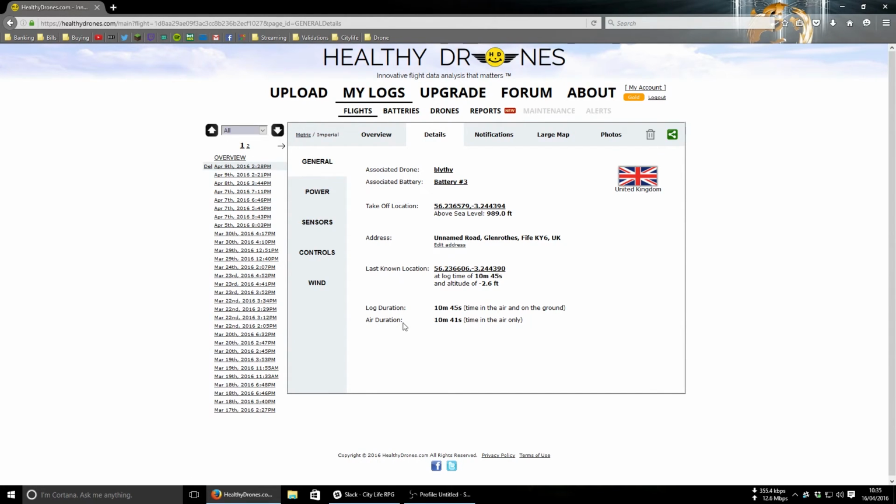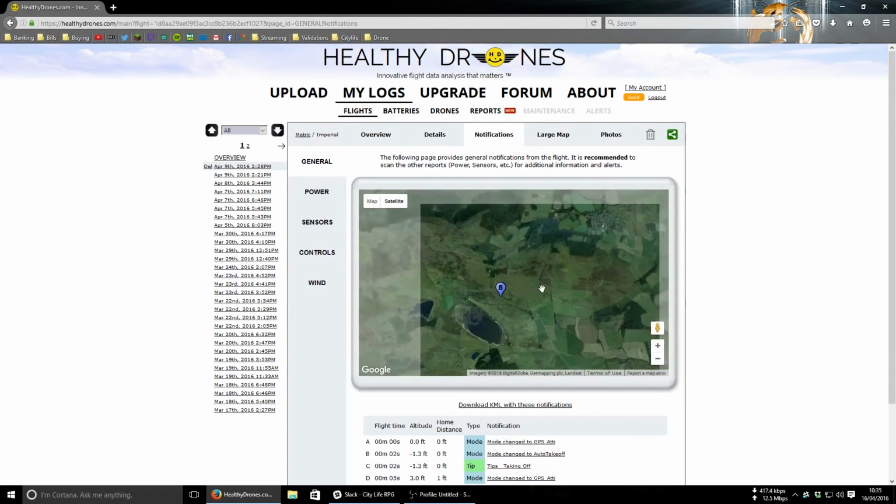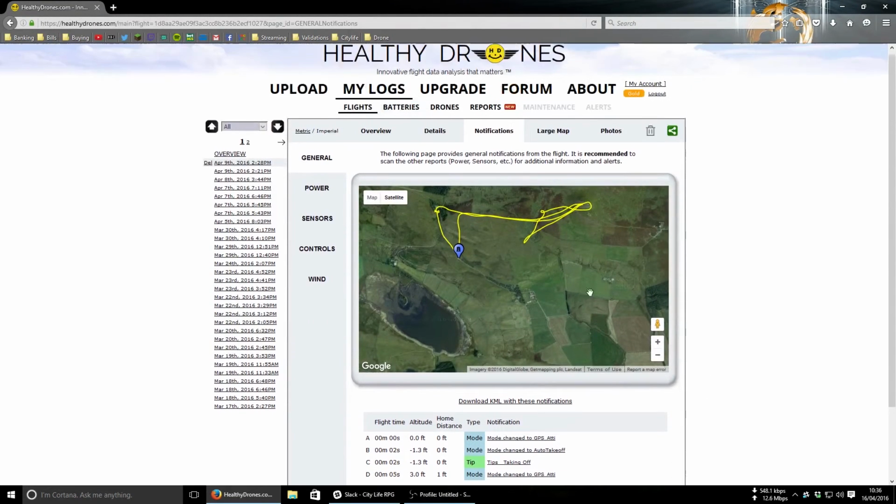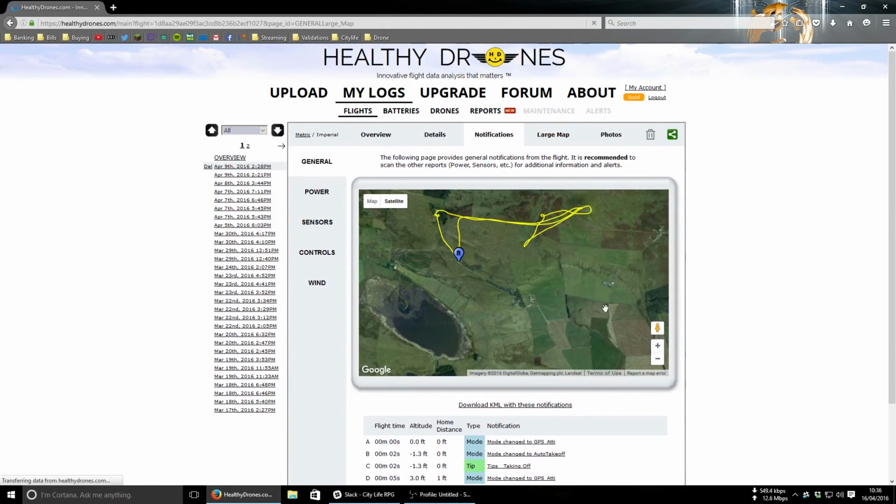Log duration and air duration. So there was only 3 or 4 seconds of me not flying, so it's not that bad. Quick takeoff and quick landing, like turn off time. Notifications, these are just showing you what happens. Larger map, it says what it is.